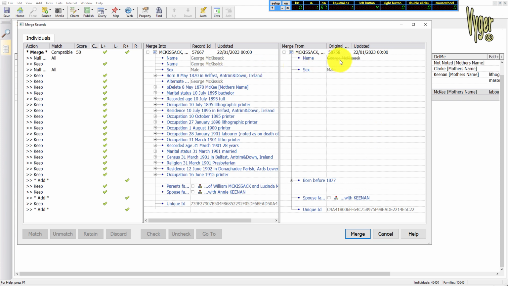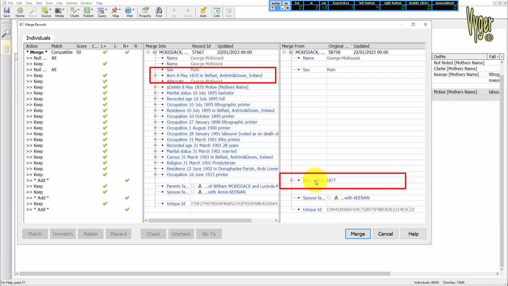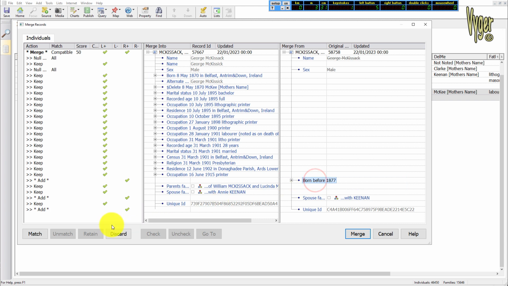I can see that Family Historian has already rejected the exact same name, so we're not going to get another name. I think Rootsmagic will do the same for male. But if I look down here, so birth, I have a good birth here. Here I have a birth which is less exact. We've seen that in Rootsmagic. I highlight that and discard.